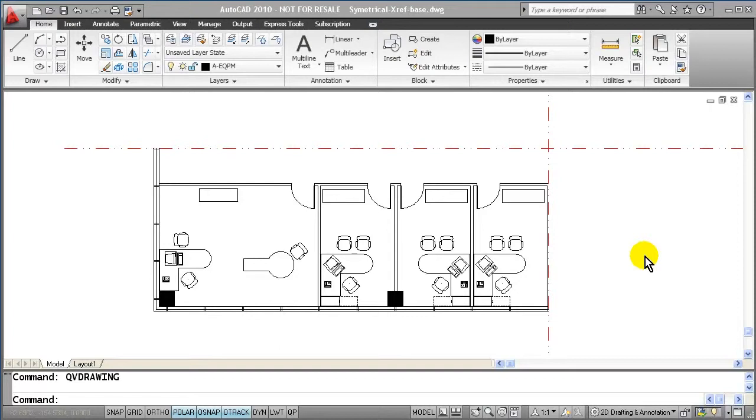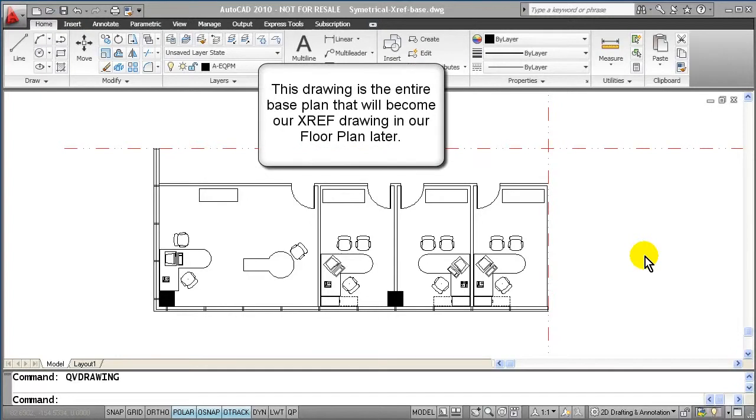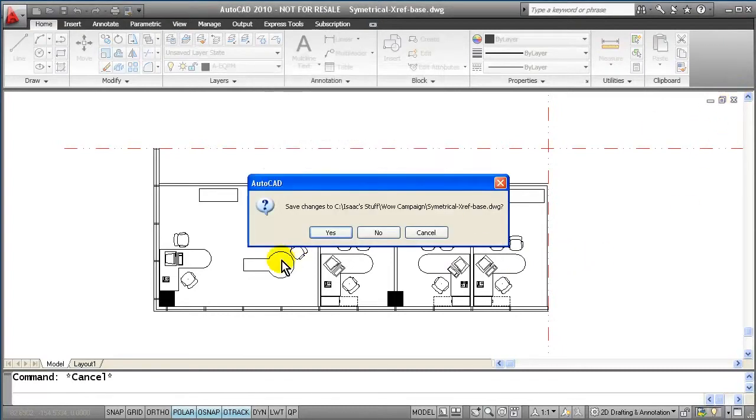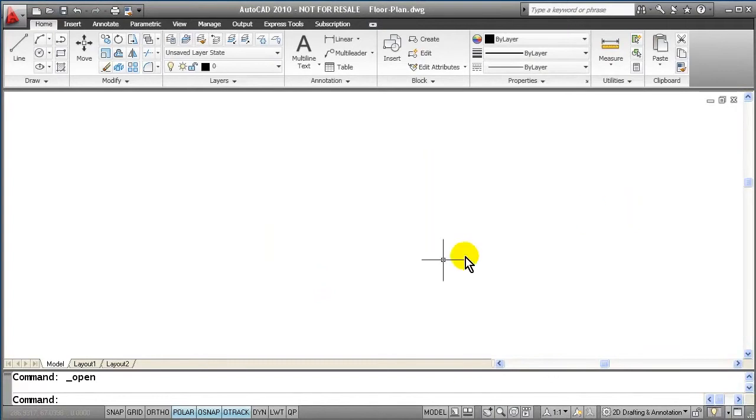Now, the trick is you want to use an external reference drawing, or more commonly referred to in the industry as an Xref. I will start with just 1/4 of my symmetrical building plan, and then I'm going to Xref it into a new drawing file. So here I have my plan with 3 smaller offices, 1 larger office. I'm going to go ahead and close this out. I'm going to save my changes.